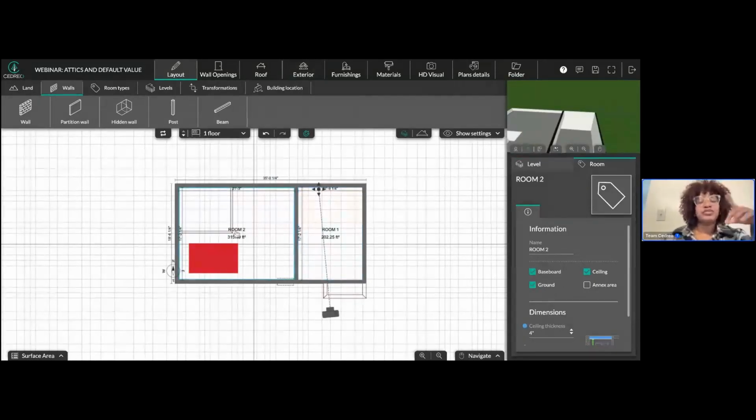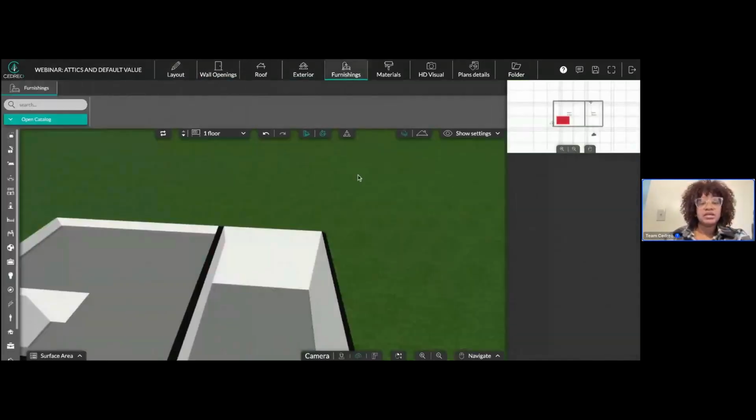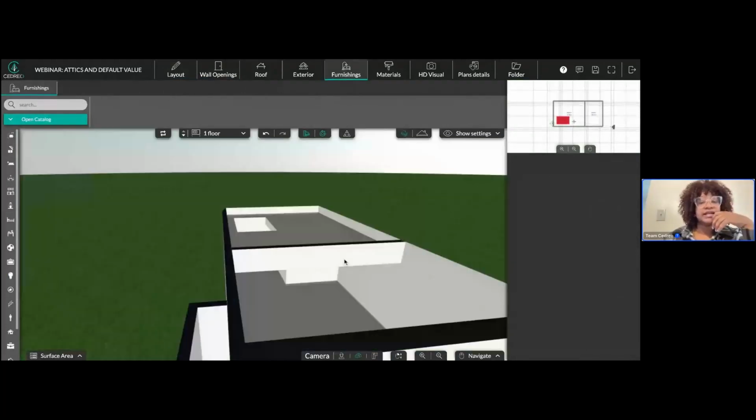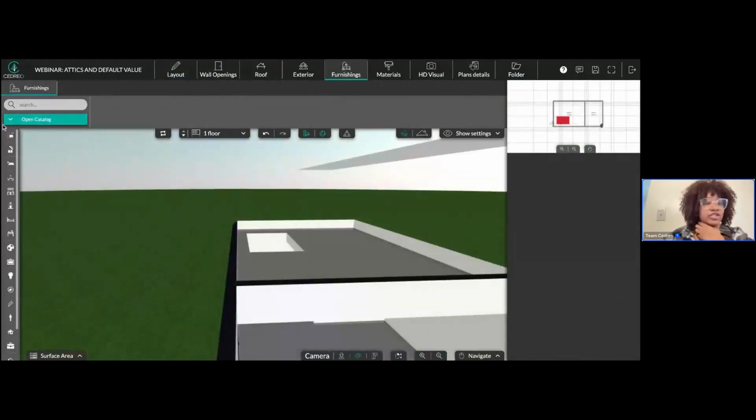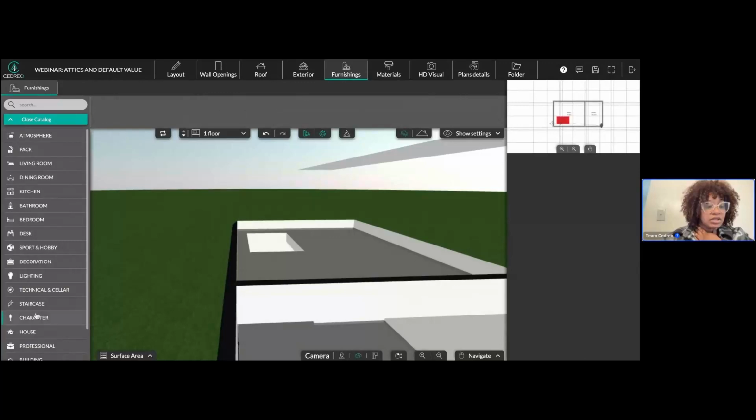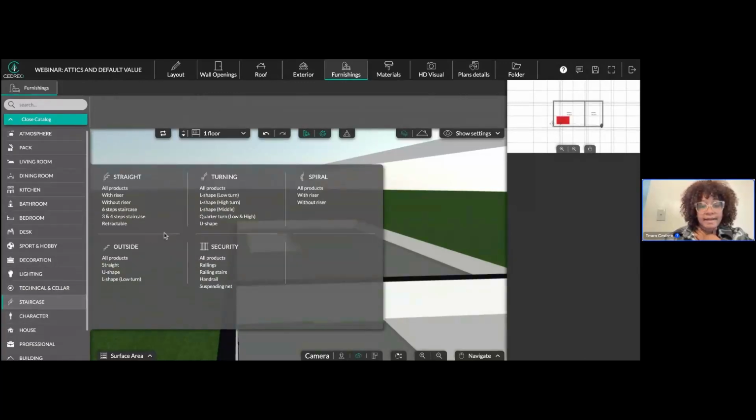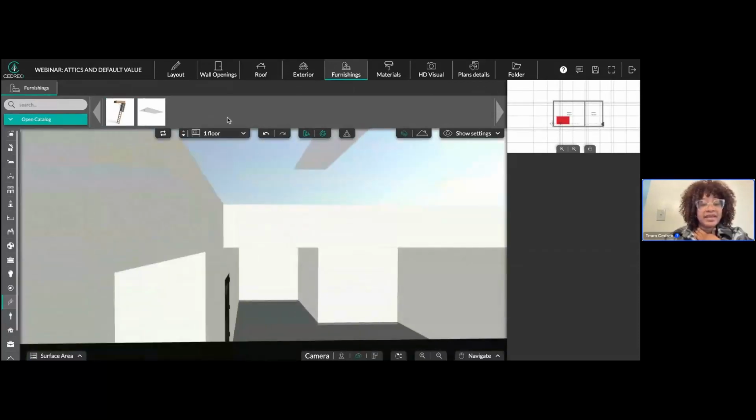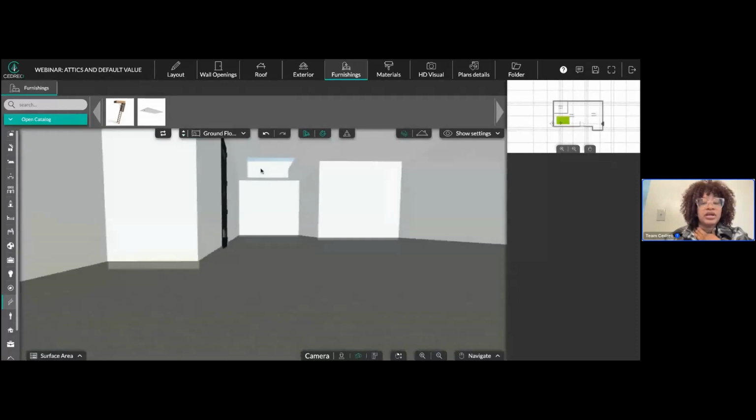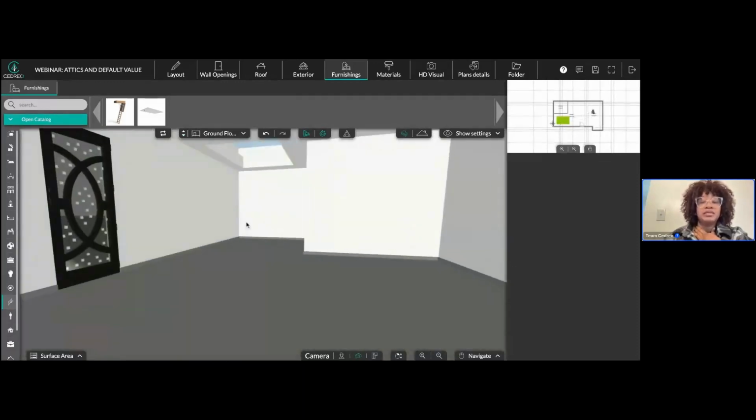As part of this new feature, we also have the ceiling stairs, the attic stairs, I should say. Let me go to furnishing, staircase. On the staircase, straight where it says retractable, that's the attic stairs. You want to actually add that. I'm going to go down to the ground floor. I'm actually going to add that in this opening right here.